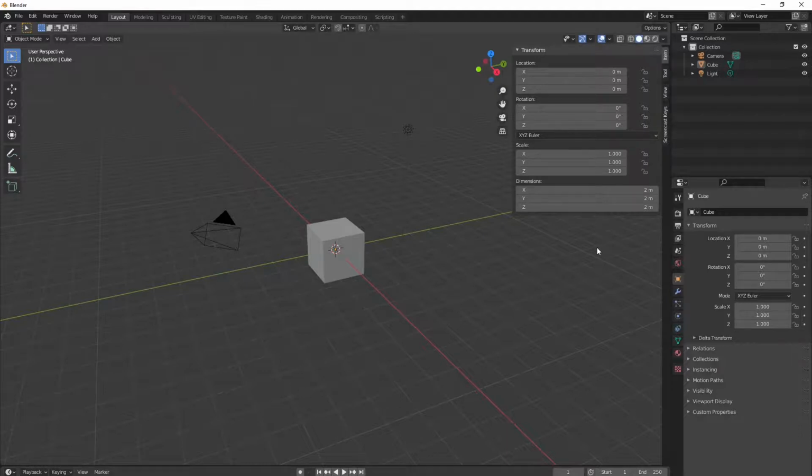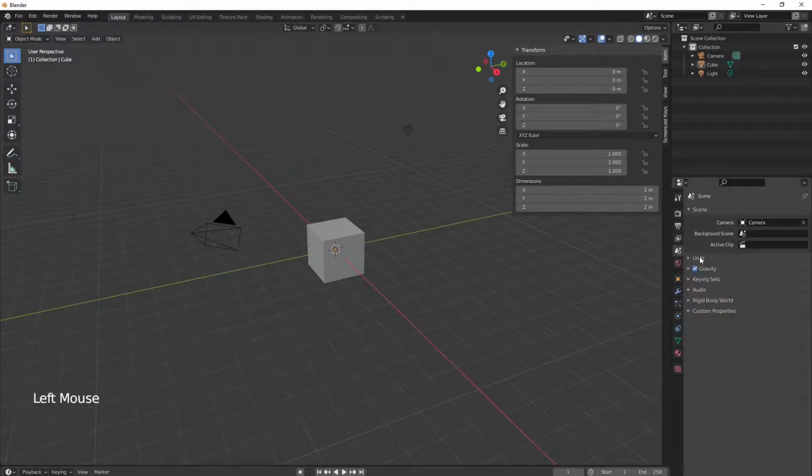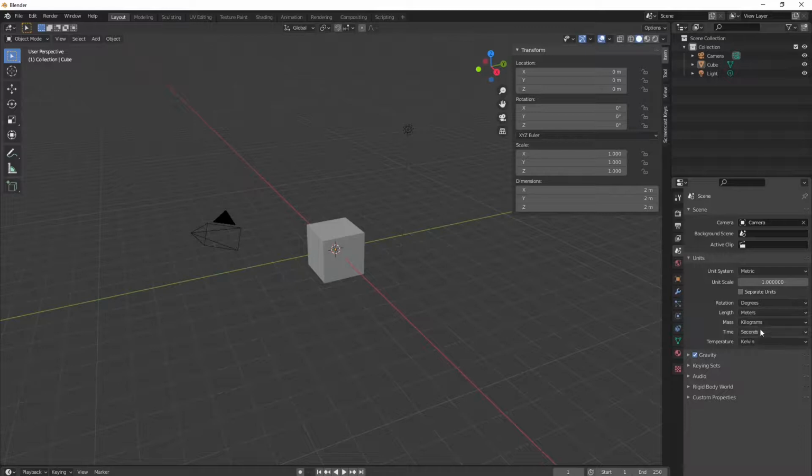If you want to change the units of measurement from metric to imperial, select the Scene Properties icon located here. Then, under Unit System, make any changes. This grey cube is a pretty big box. If I want to keep using the metric system, but wanting to create something smaller, I could go down to length in the units drop-down and maybe change the units to centimetres or millimetres. I'll change to millimetres. Now, if you look at the transform drop-down, you'll see the units have changed.